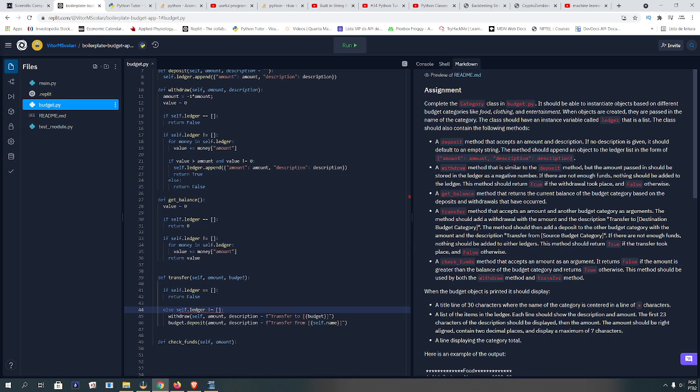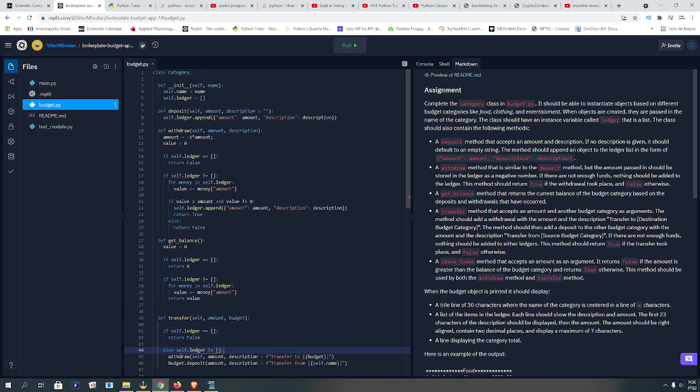There are not enough funds. Nothing should be added to either ledgers. So I should check the value first. Maybe it would be better to just make value a variable inside of here. I wonder if I can do this, because then I can just put value equals 0 and keep track for all the other ones.